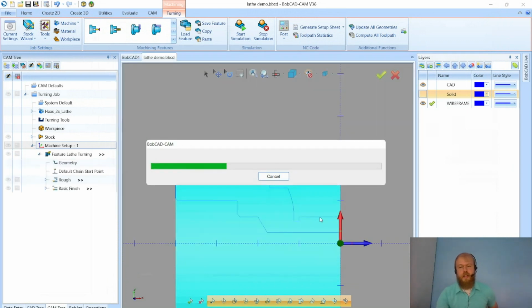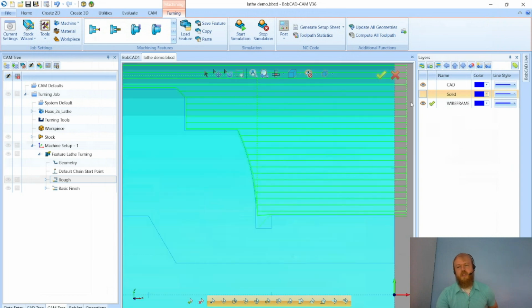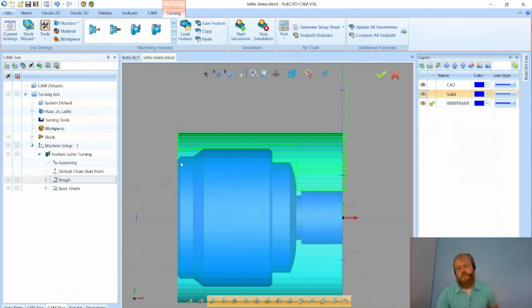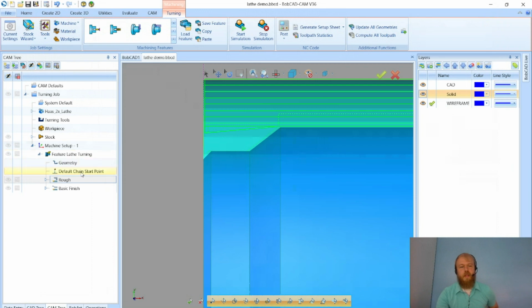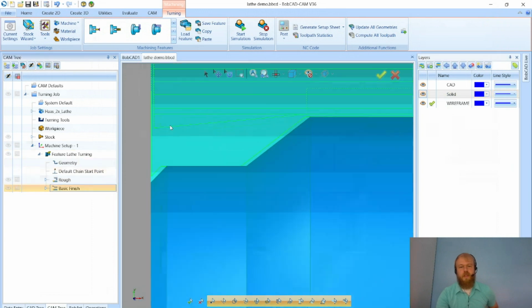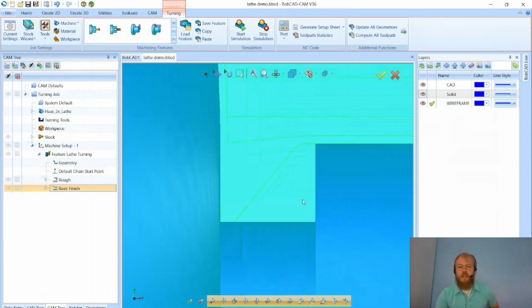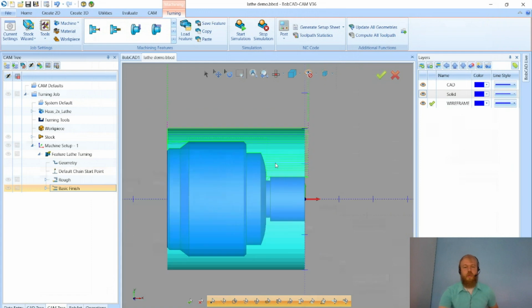We'll see some toolpath here from the wireframe. We could also show the solid as well to see the difference, see the extra material remaining from the roughing. From the finish, it's going to finish everything on that side, but it's not going to finish everything here in the corner inside of the groove. So we'll want to do a grooving operation next.